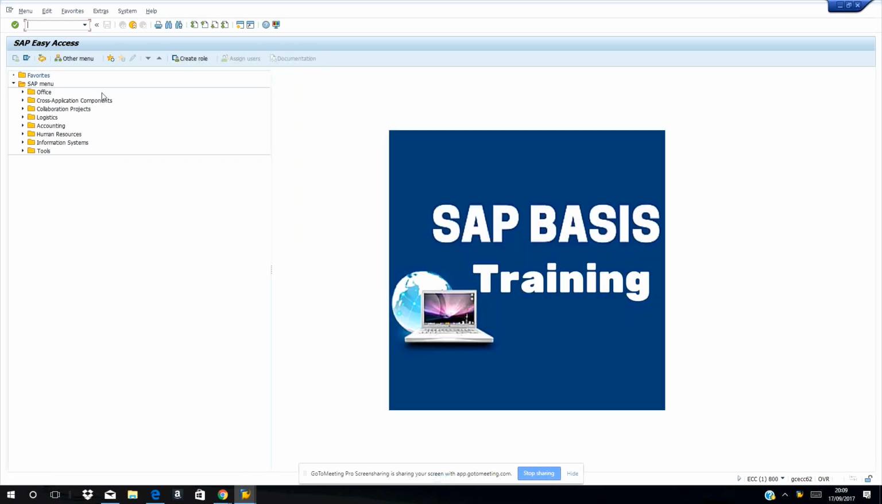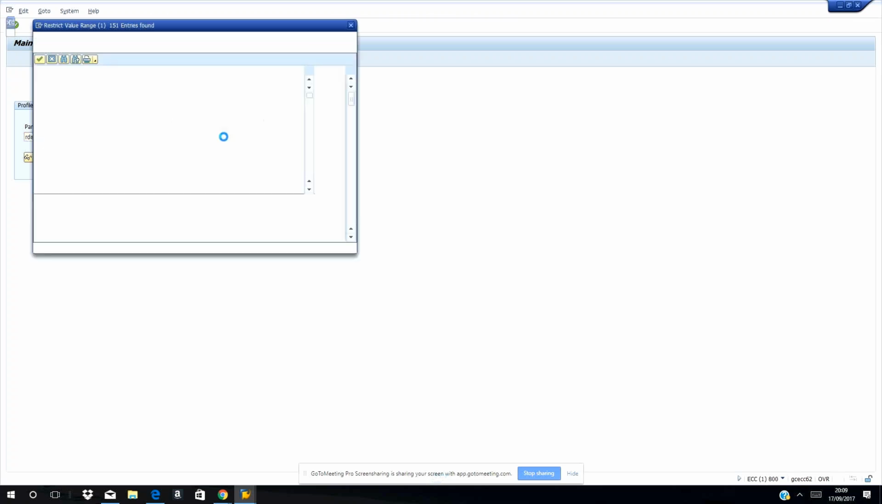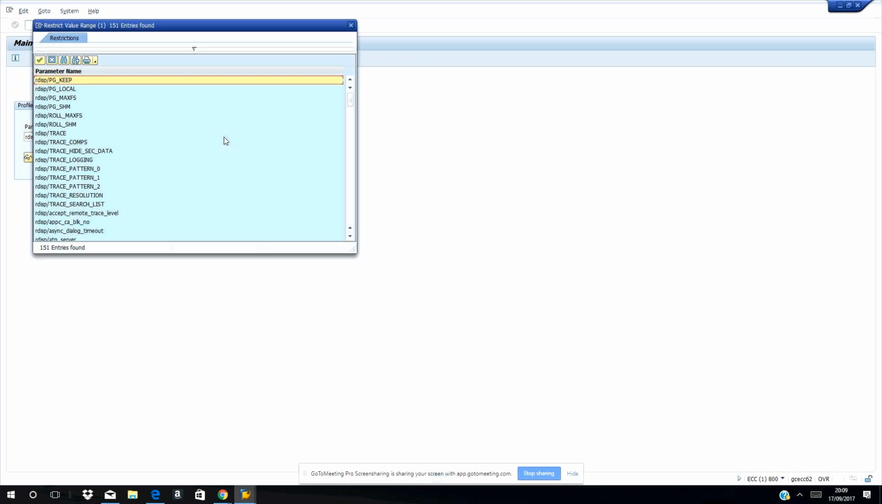Now go for transaction code RZ11. I want to change the number of work processes, so put in "rdisp/*" and click on browse. It failed at first. Now see here, overall how many parameters are in the rdisp parameter group? In total, 151 parameters are available.